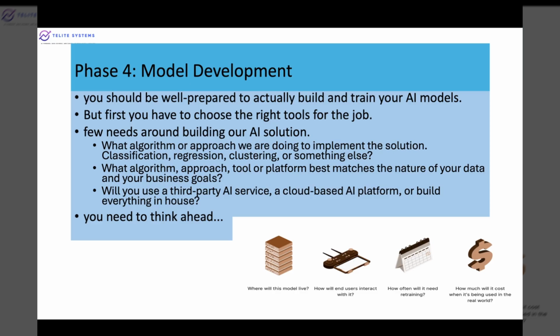So, there are various tools, and we need to ensure that the right tool is being used. Few needs around building our AI solution. What algorithm or approach are we going to use to implement the solution? Classification, regression, clustering, or something else? What algorithm, approach, tool, or platform best matches the nature of your data and your business goals?